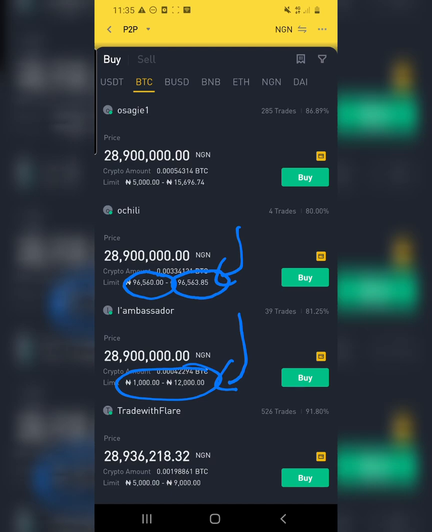So this seller, you can buy 1k, that's 1,000 naira worth of bitcoins, or you can buy 12k. So you can buy any amount between 1k and 12k from this seller. So if you want to buy 2k, you can. So it's actually amazing, because I thought the lowest you could buy in Nigeria was 5k, but now it's good to see someone can sell 1k as well. So if you've got 1k, you can simply go buy your first bitcoin and then start trading.